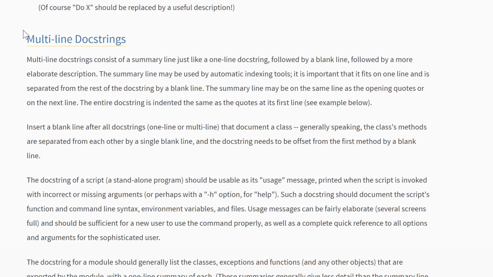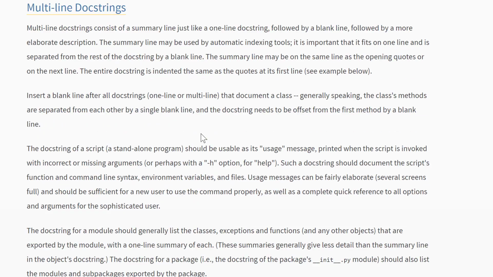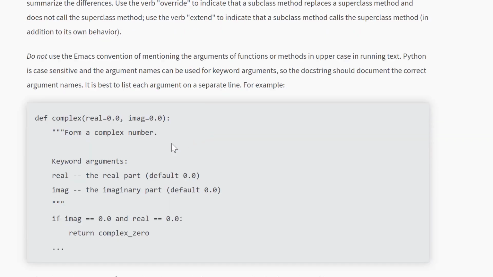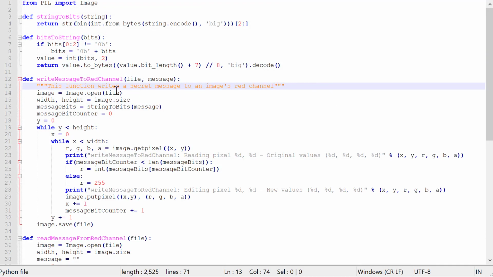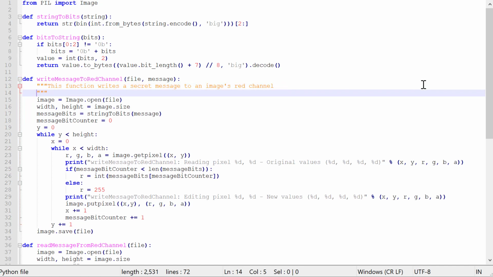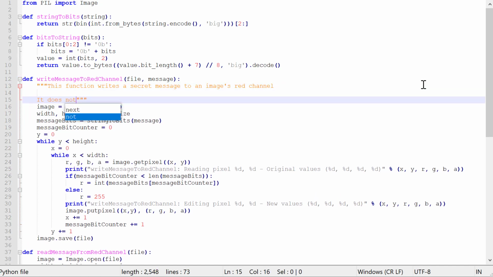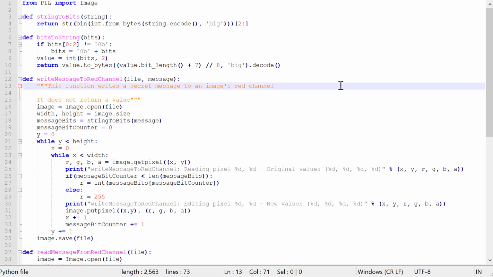Multi-line docstrings. This is in PEP 257. We scroll down and see how does this work. Here we go. So let's say I had to do multiple lines. This function writes a secret image to an image's red channel. It does not return a value. There we go. So I've just explained what this function does, and I've done that using a docstring.